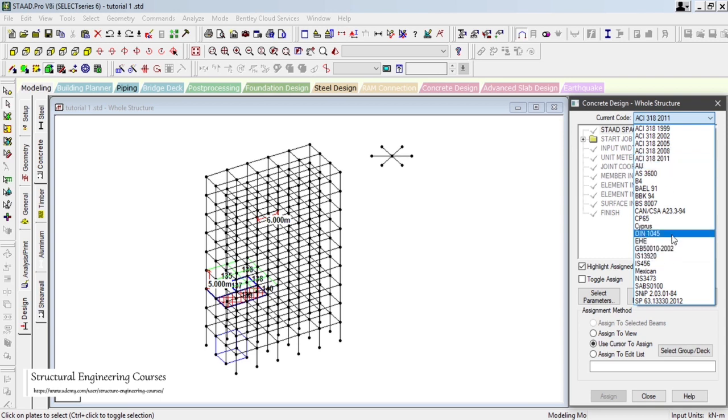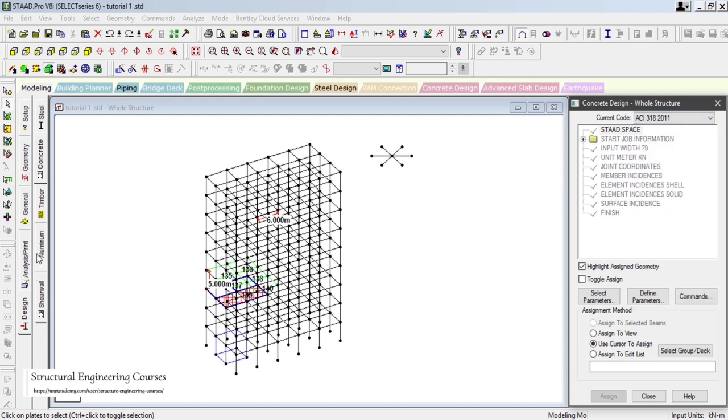For example, DIN is the German code, and BS is the British standards. AS 3300 is the Australian standard for concrete design, IS 456 is the Indian standard, IS 13920 is the concrete code for ductile detailing, and SNIP is the Russian code.